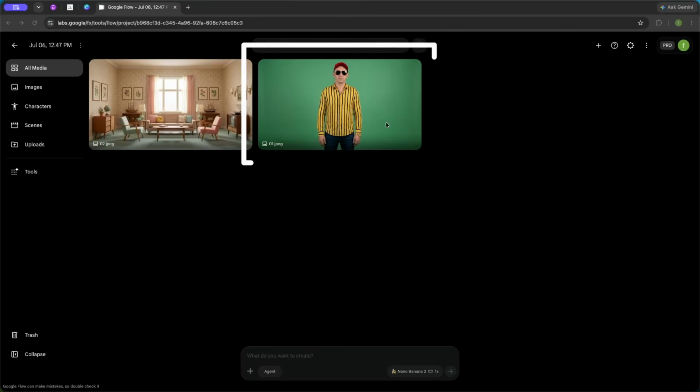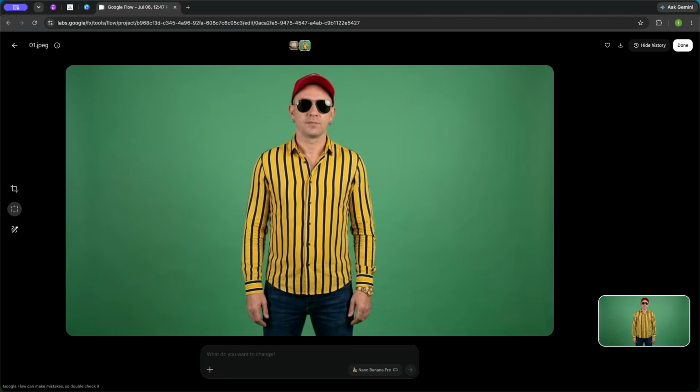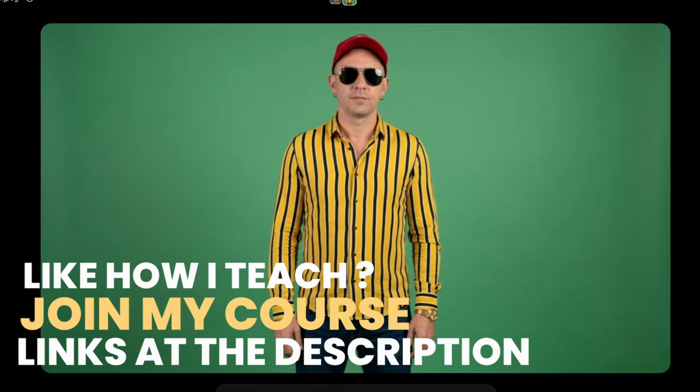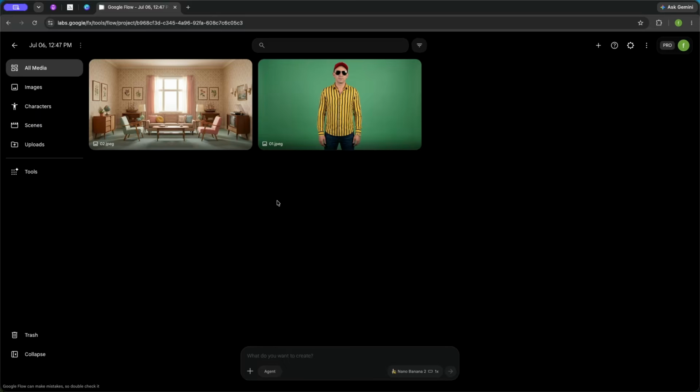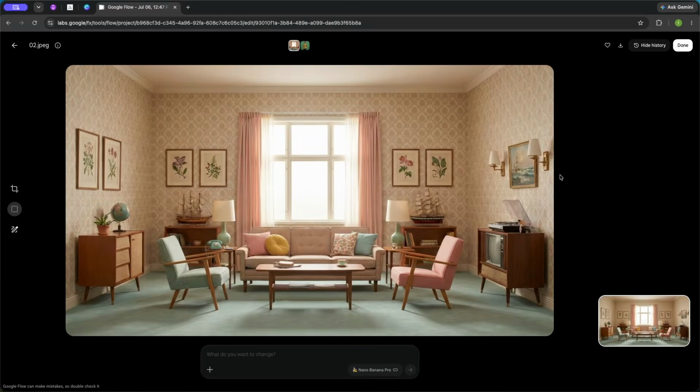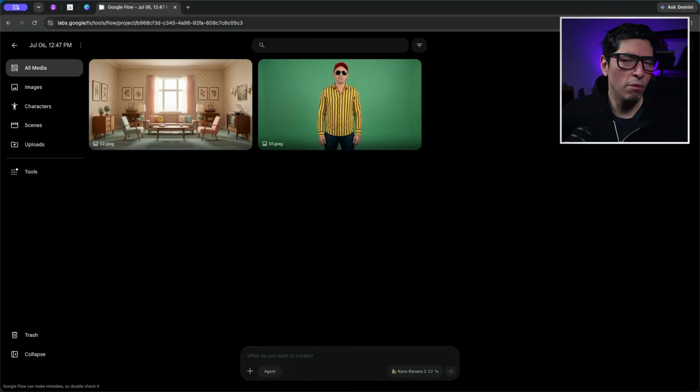I have this subject as a reference. Notice that this man has a weird shirt, hat, sunglasses, some earrings, and a watch. And this is not by chance. And for the room or environment or setting, I have this image, which is a room in the style of Wes Anderson. So both of these images have a very specific, distinct style.